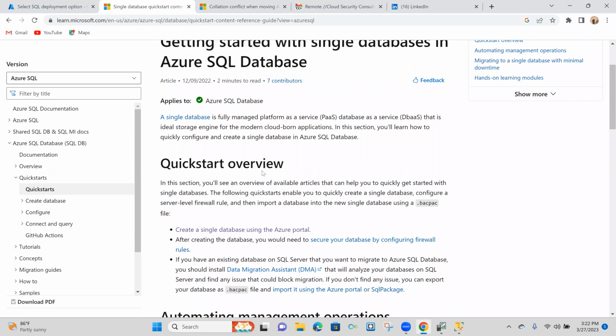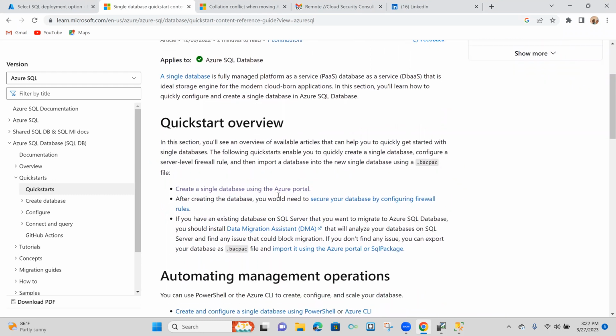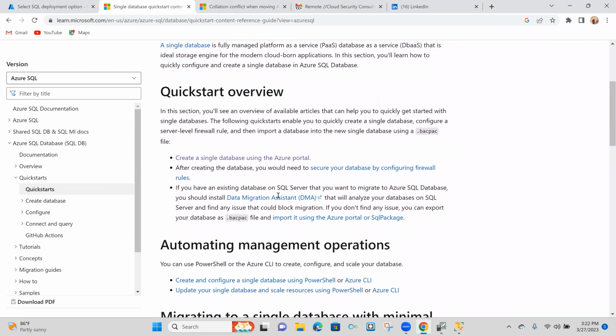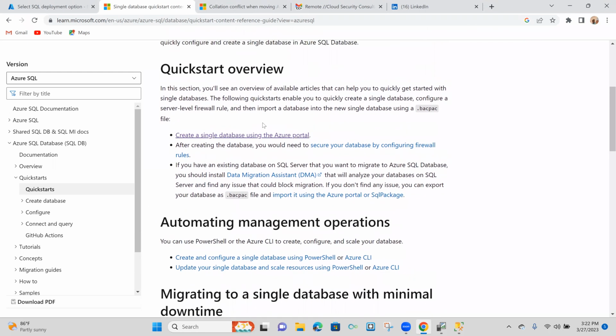As a quick overview, you basically create a single database using the Azure portal. After creating the database, you'll need to secure your database by configuring firewall rules. If you have an existing database on SQL Server that you want to migrate to Azure SQL Database, you should install this.